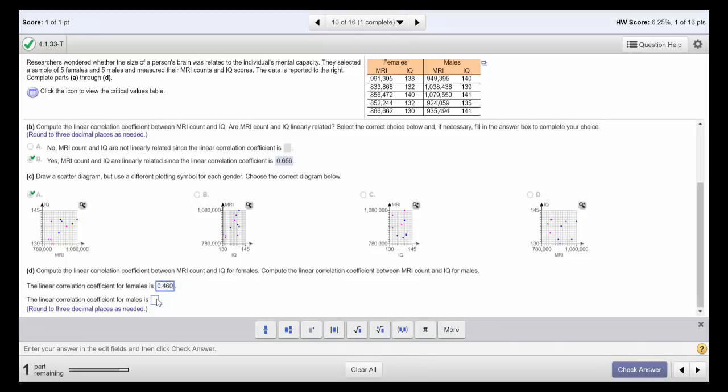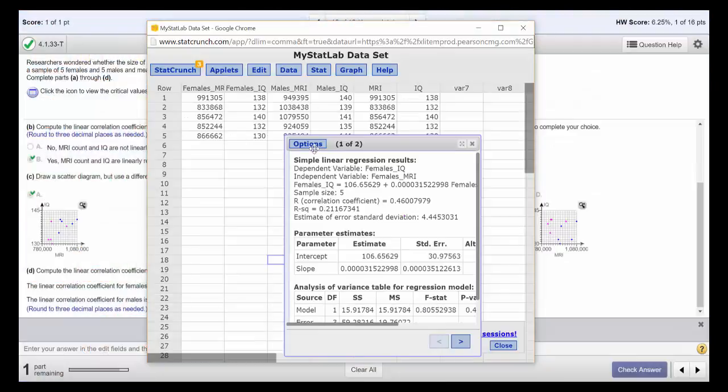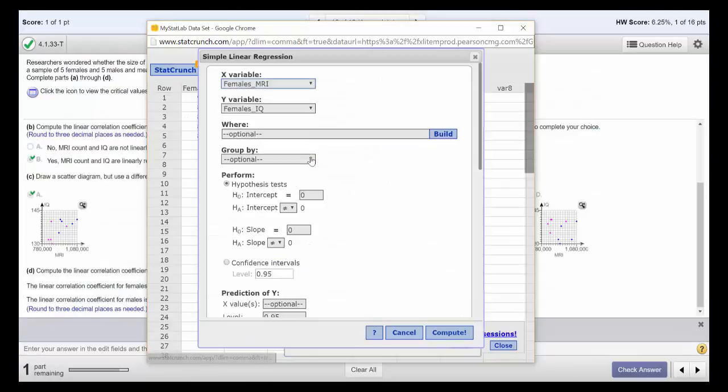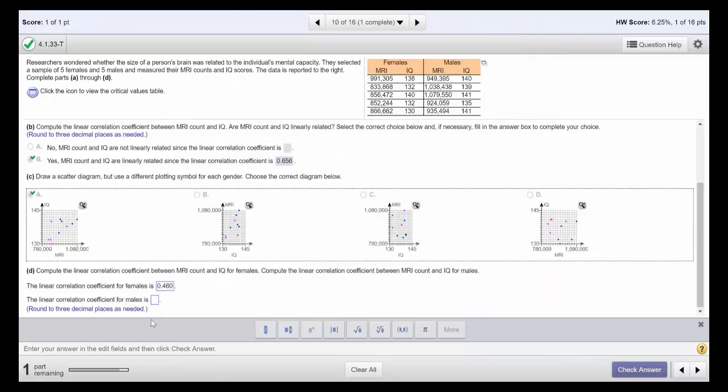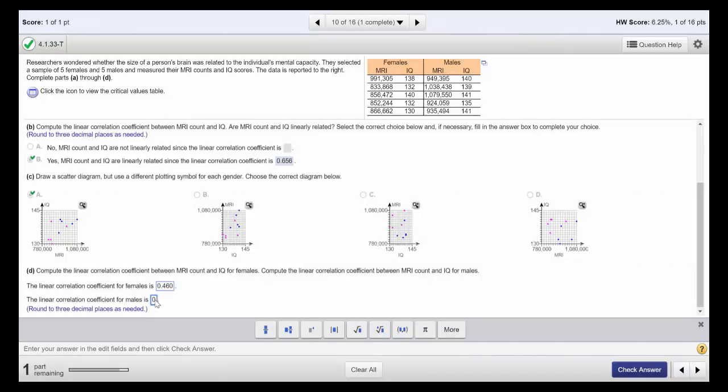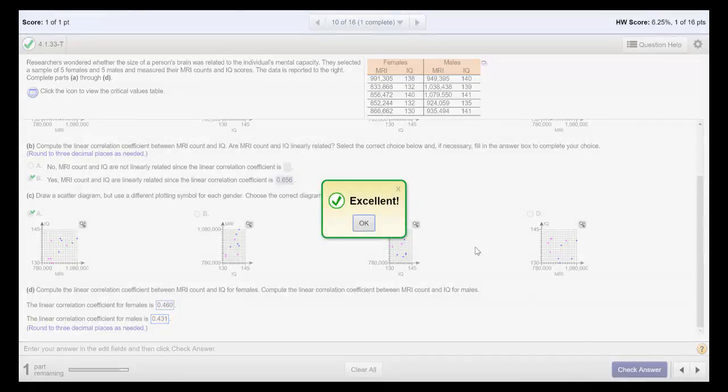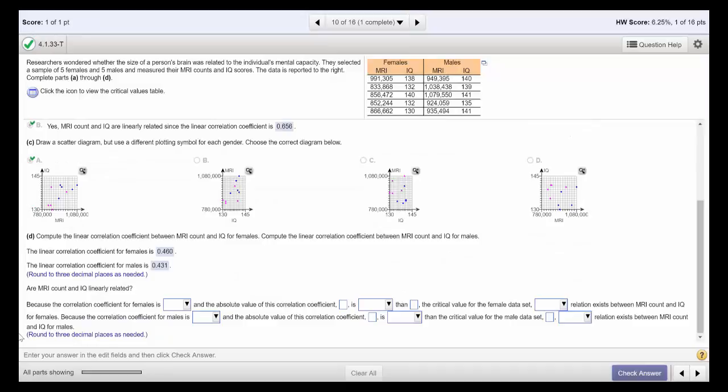Okay, and then asking for the male one, I need to do that again, pull out my data, and options, change the edit into, instead of female, I'm going to put the male MRI and male IQ, do the same thing, compute. You'll see R is 0.431. Okay, so that should be 0.431. Okay, check answer. Great.